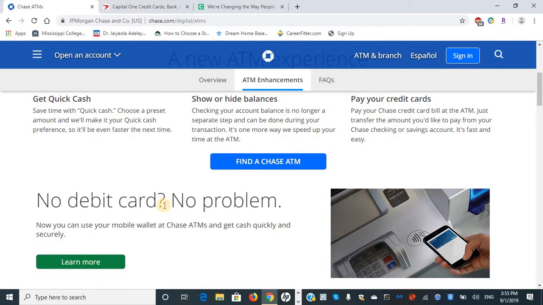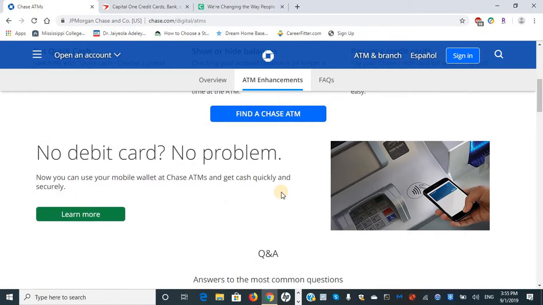So for the most part, you can find any Chase ATM by clicking this blue button right here. Also, if you don't have your debit card, no problem. They make it real simple and easy. So at the end of the day, now you can use your mobile wallet at Chase ATMs and get cash quickly and securely. And if you want to know more about this feature, definitely click the Learn More button.